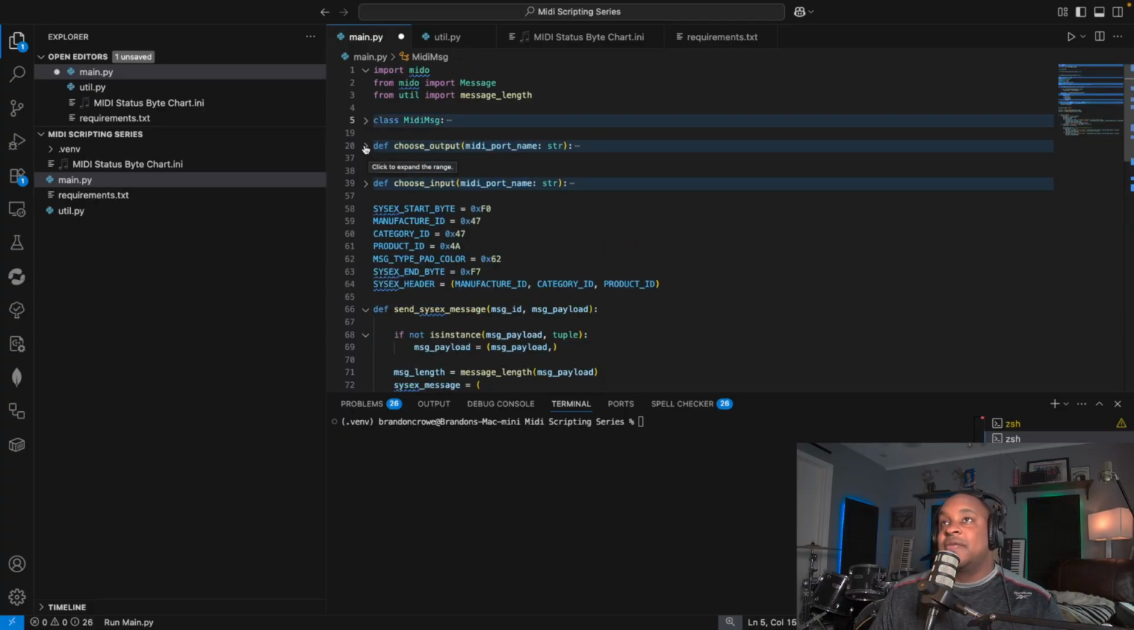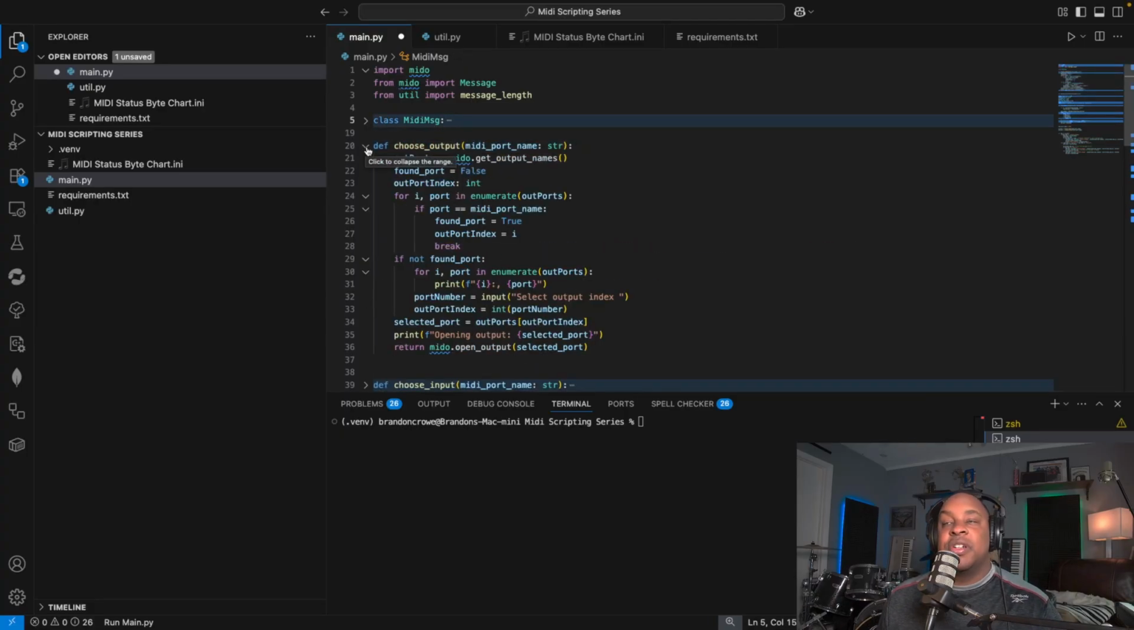Then I also created some functions to help me choose input and output MIDI ports, because each device that's plugged into your computer communicates over MIDI via ports. Even if it's USB, the USB is actually encapsulating a MIDI port on the inside, so they treat it just like MIDI ports.